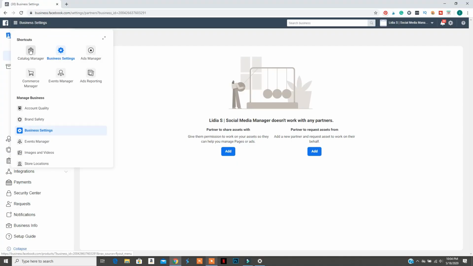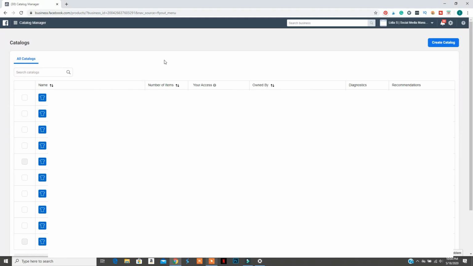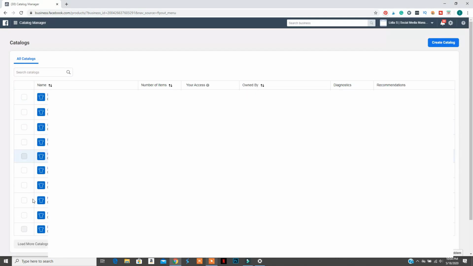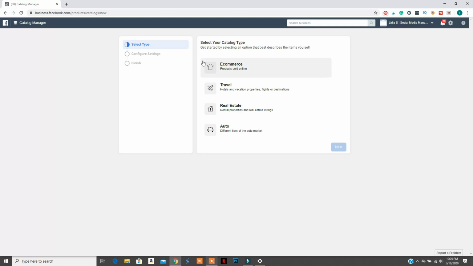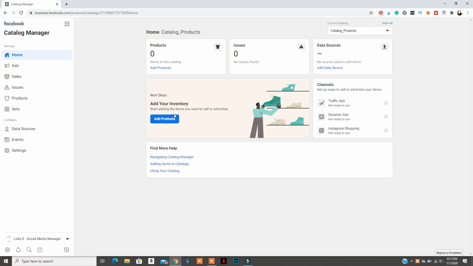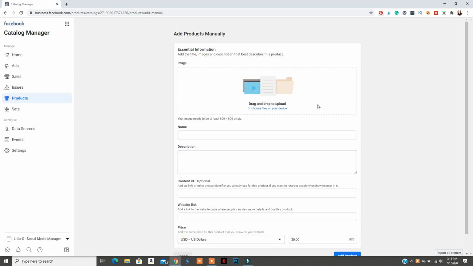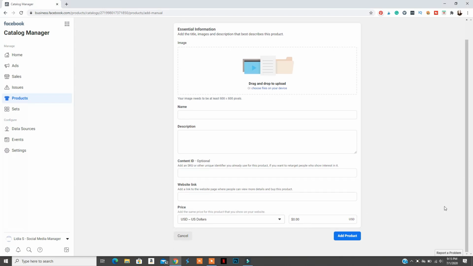To create a catalog for your products in Facebook Business Manager, go to Settings, Catalogs Manager, and on the top right corner, click Create a New Catalog. From there, you'll be asked to add a category, pick e-commerce, and add the business that owns that catalog. Once created, go to Complete Setup, select Instagram Shopping, and click Add Products. From there, you can choose which way you want to use to add the products. I usually go for adding them manually because it ensures that no errors will come up.